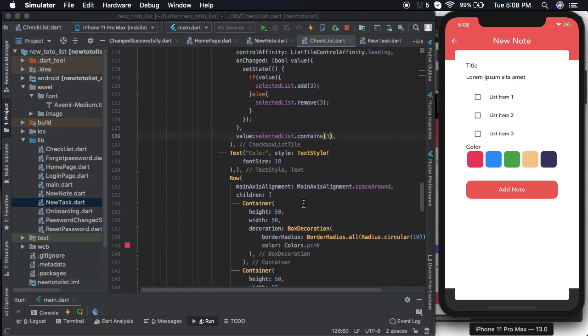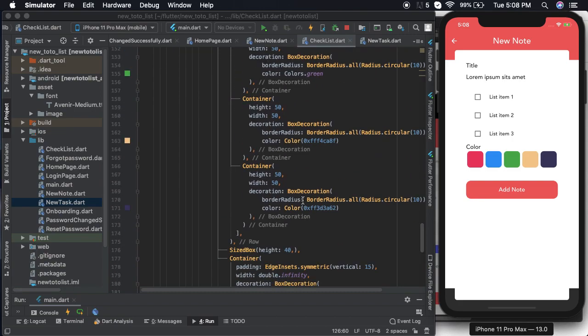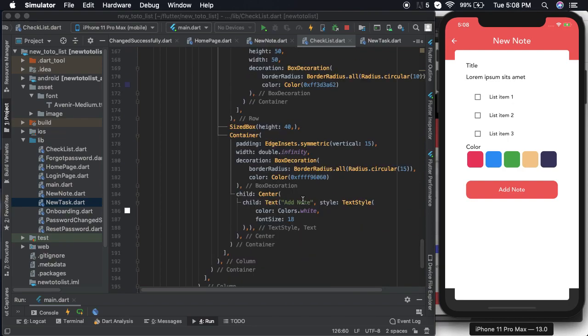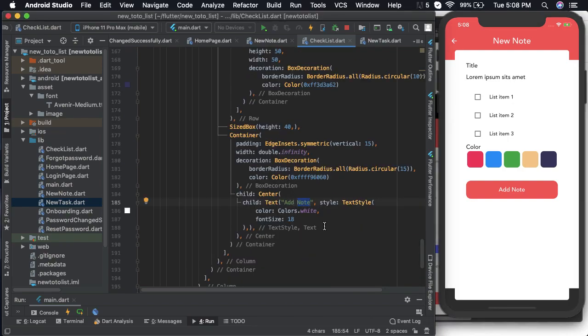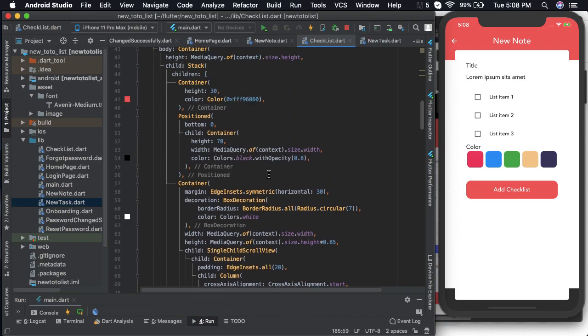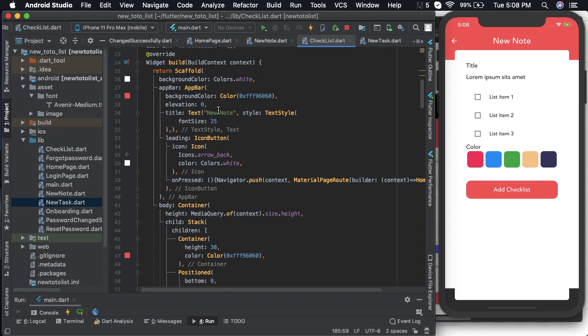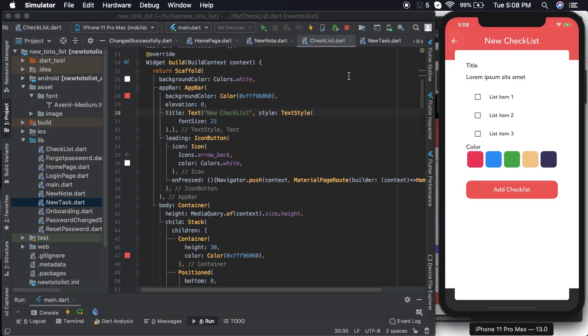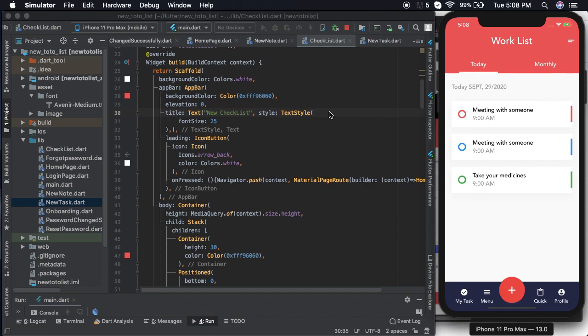And then the button should say add checklist, and the title on top should say new checklist. Now let us try this from first.